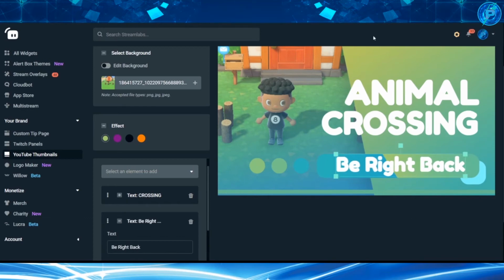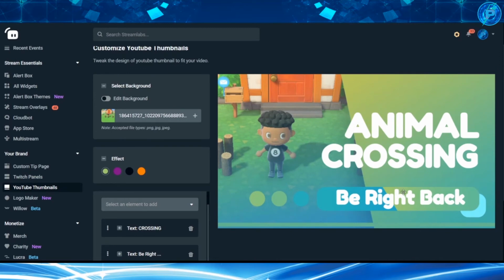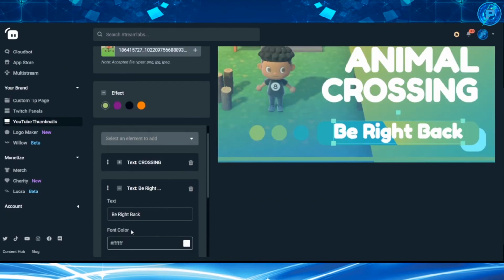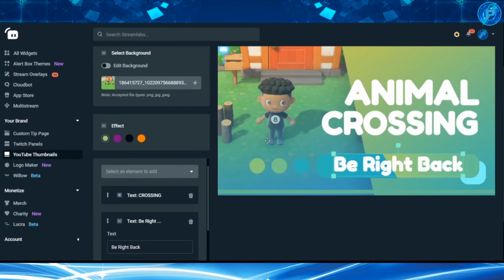So for this, we're gonna do the be right back because I'm gonna probably use this for when I stream Animal Crossing as a be right back screen. I got my little guy. Be right back. Looks amazing. Catches eyes. You know what I mean? This could be anything like I said. For the purpose of this, it's gonna be a be right back for me, but for the video it would be a YouTube thumbnail. So whatever text you would want for your YouTube thumbnail.